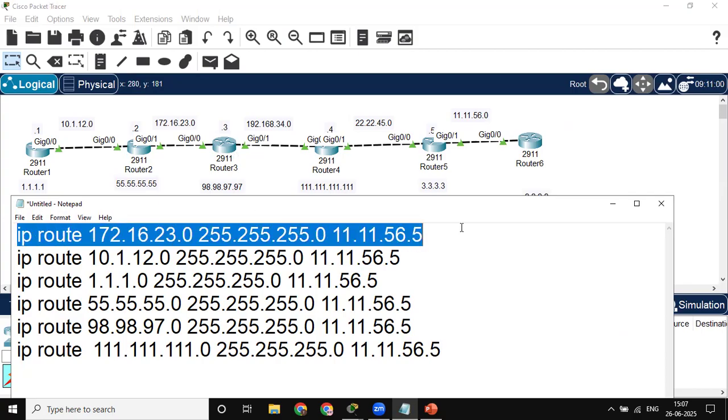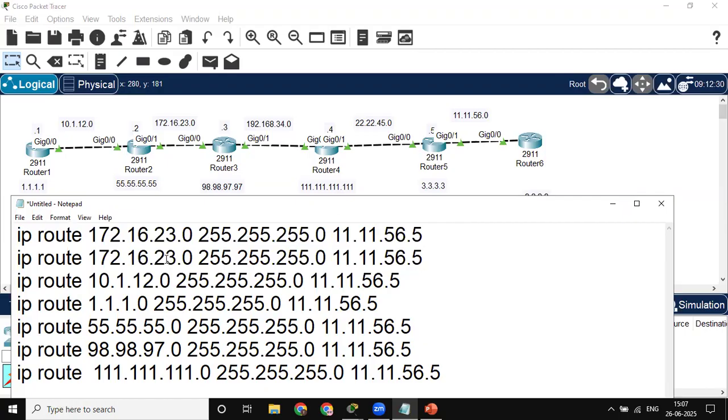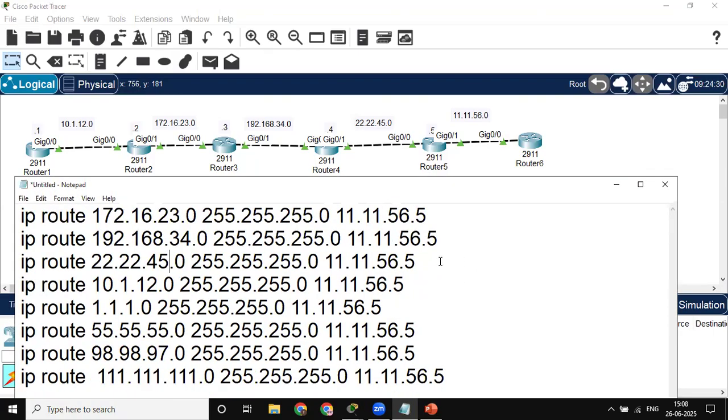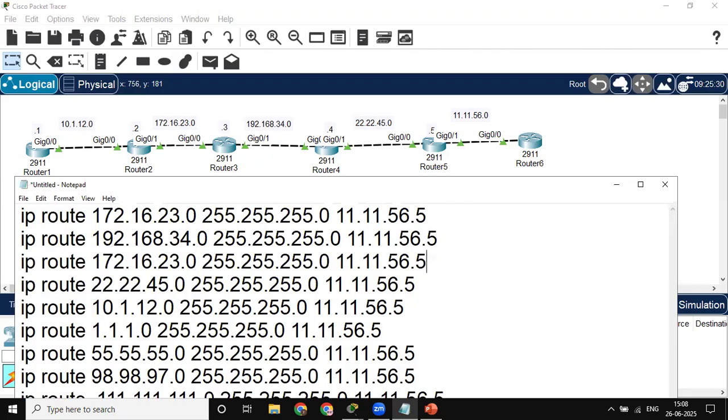So copy, paste, 192.168.34.0. And this 22 is there? No. 22.22.45.0. And then 3 is there? No. So again, I have to give for 3. 3.3.3.0. Correct. Now for everything is there.